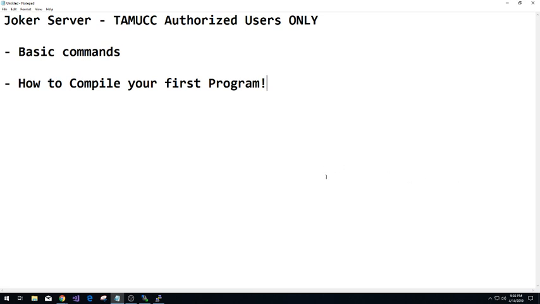A&M University Corpus Christi. So one thing I do want to start off is by saying that this server is for authorized users only, and anyone who's trying to use this for unauthorized use cannot use it because they have to have that secure login.